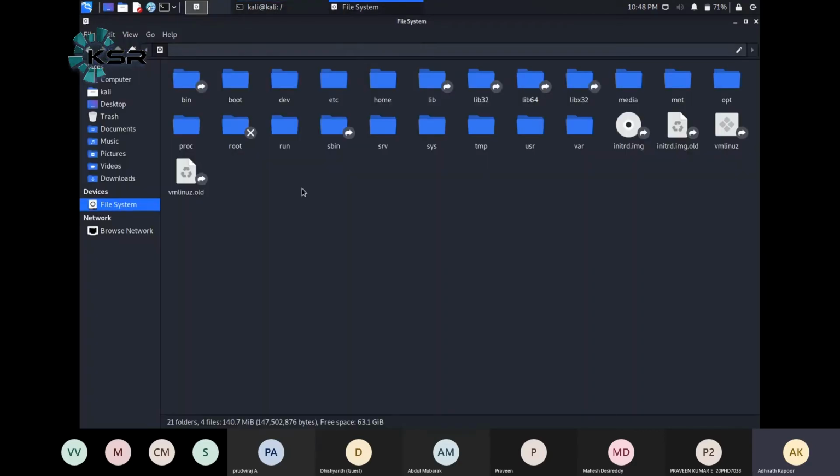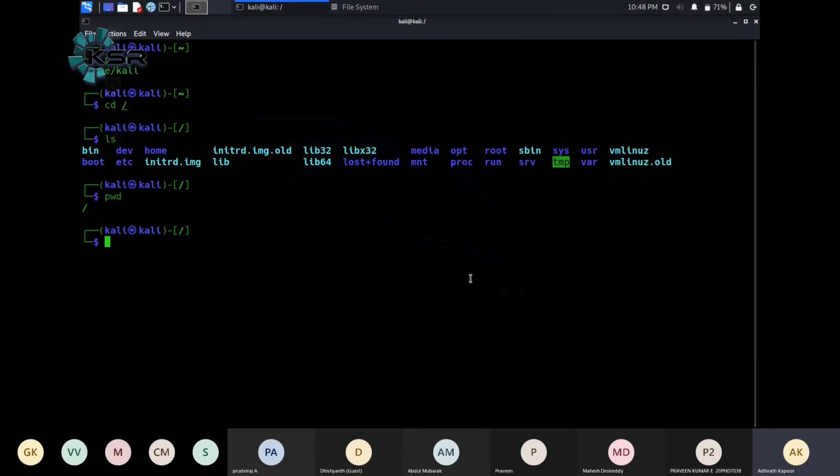It's the same as I have in my GUI. Okay. So the last time we talked about a directory called bin. Okay. Now what is there in bin? Let's talk about it.